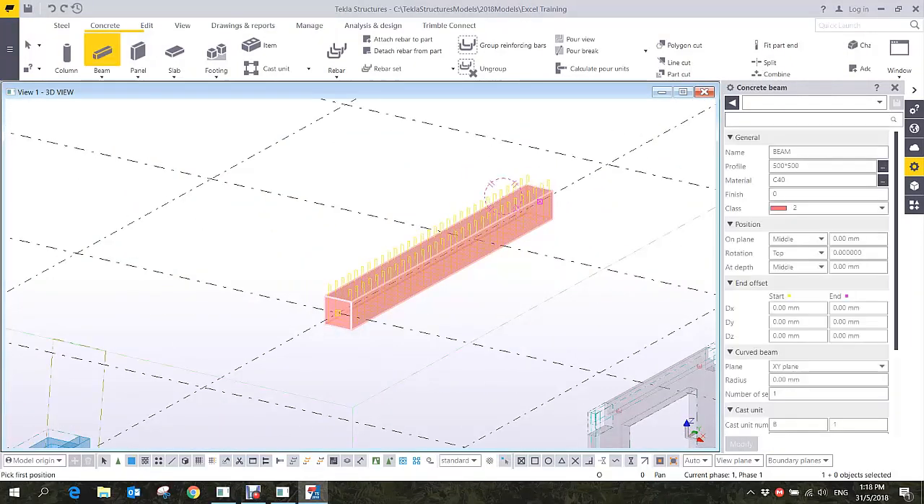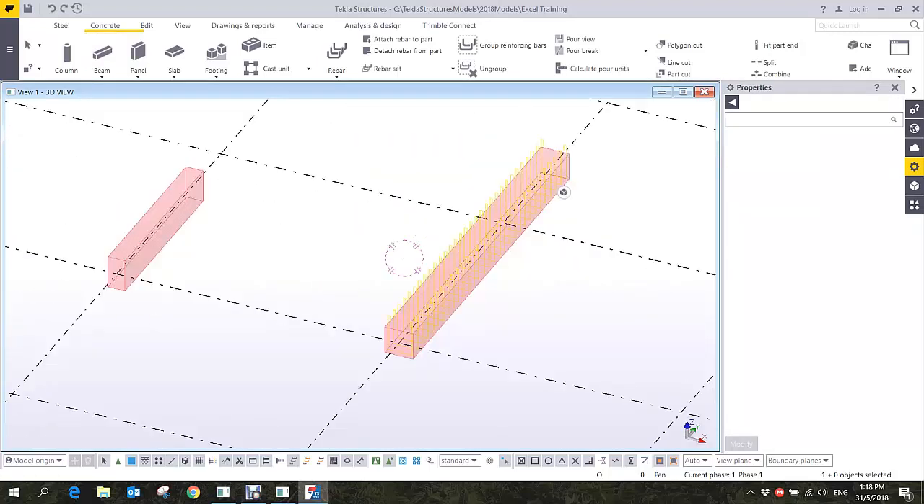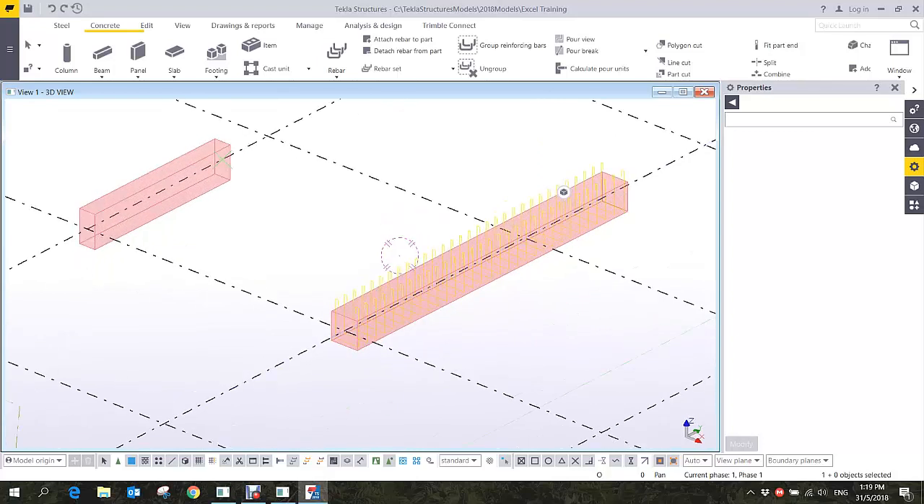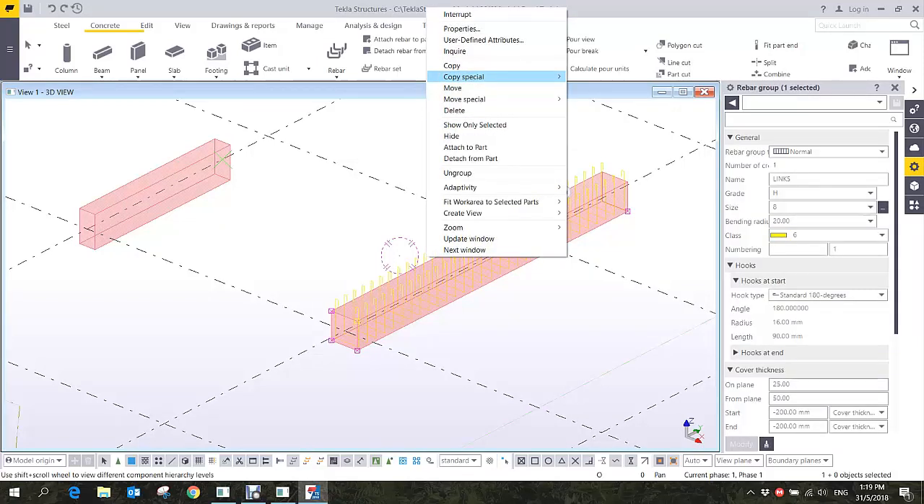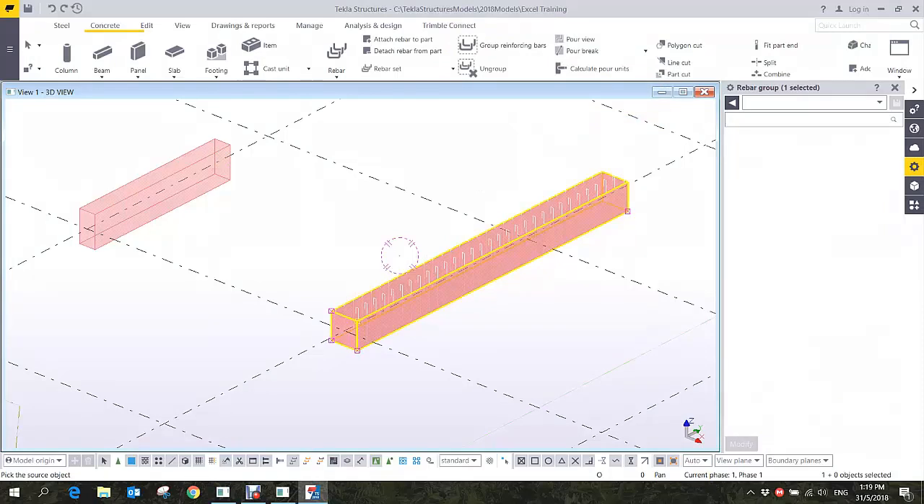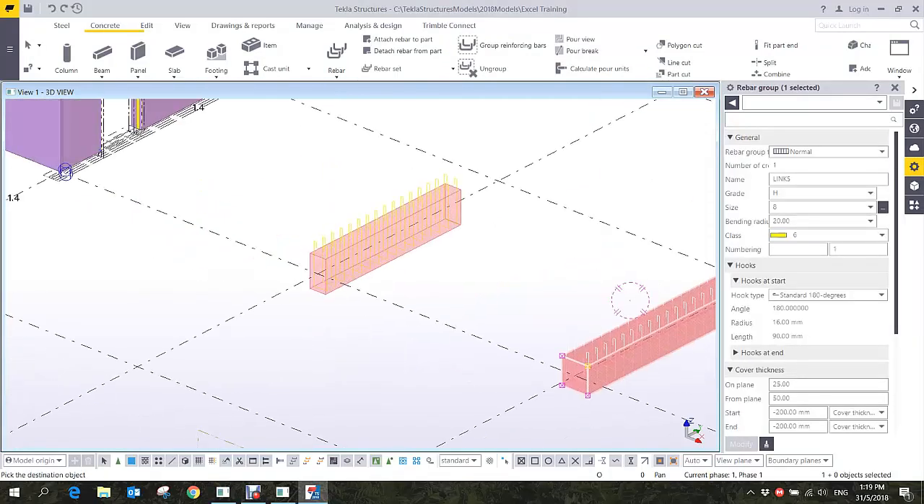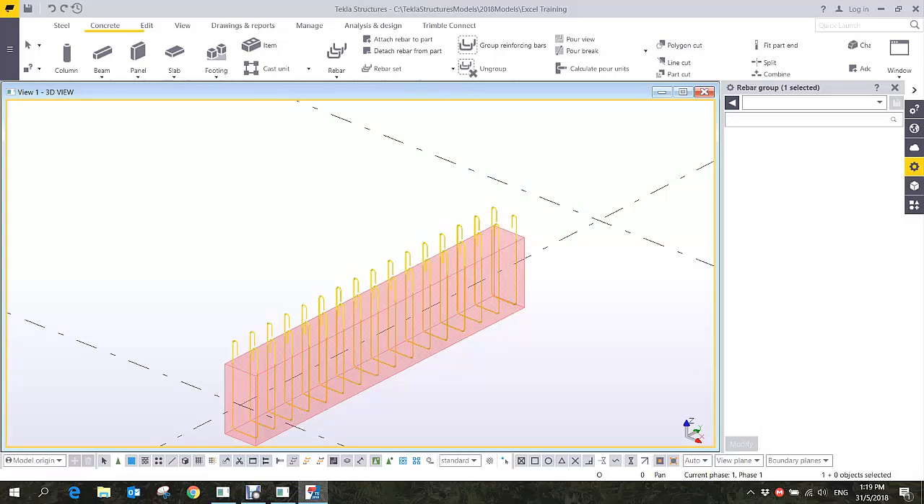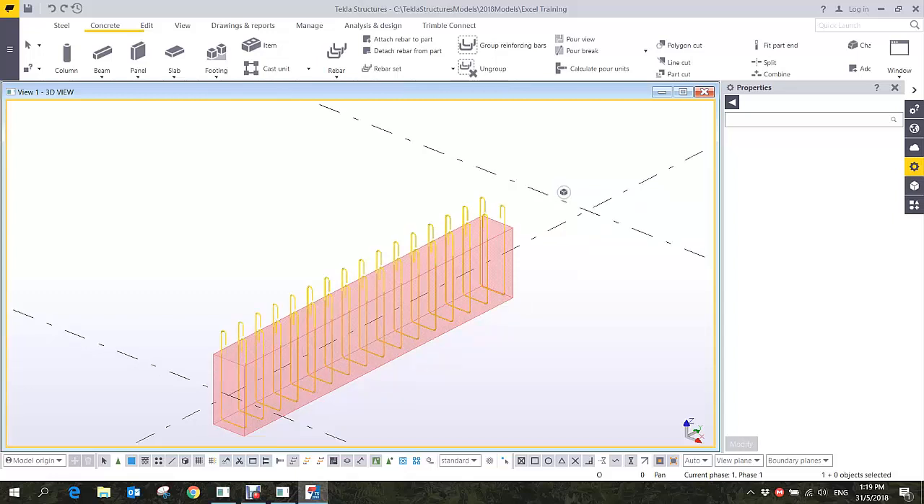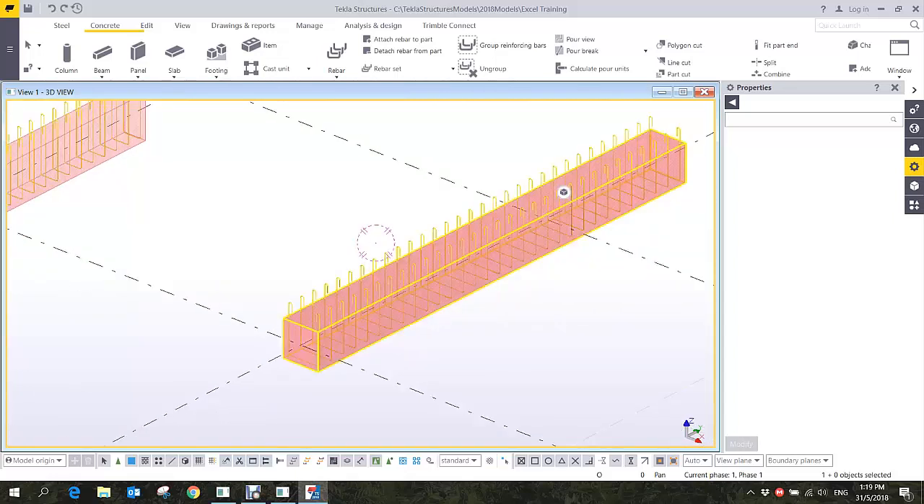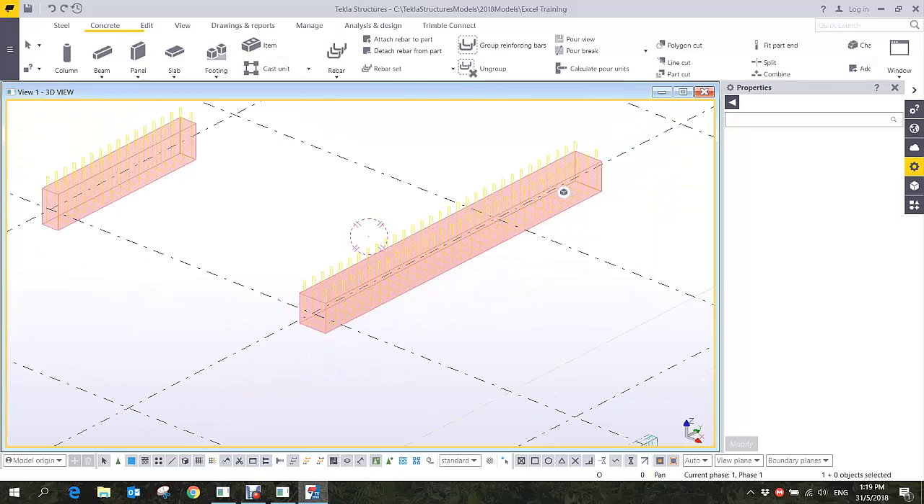Remember earlier I had the copy to another object. So if I have this, let's say 600 by 300 beam here, a shorter beam, you can see the difference of this one, right? If I copy this one, select the reinforcement, and then copy to another object, from this point to the, so I copy, there you go. That's how the Tekla reinforcement works. Okay, now let me continue again.